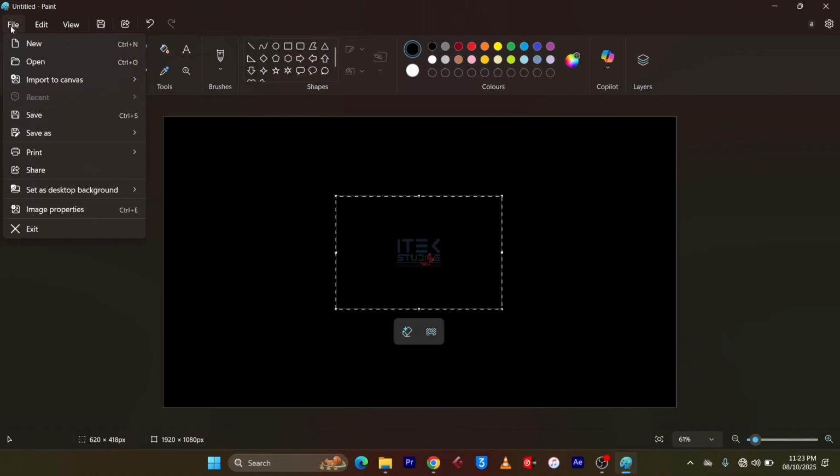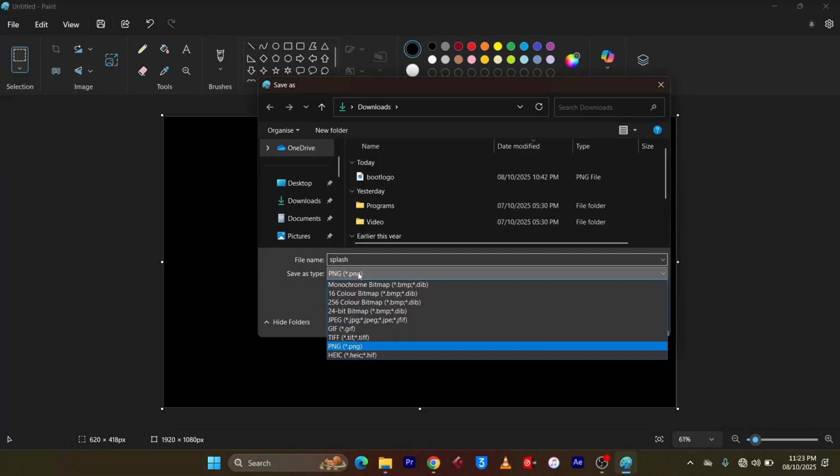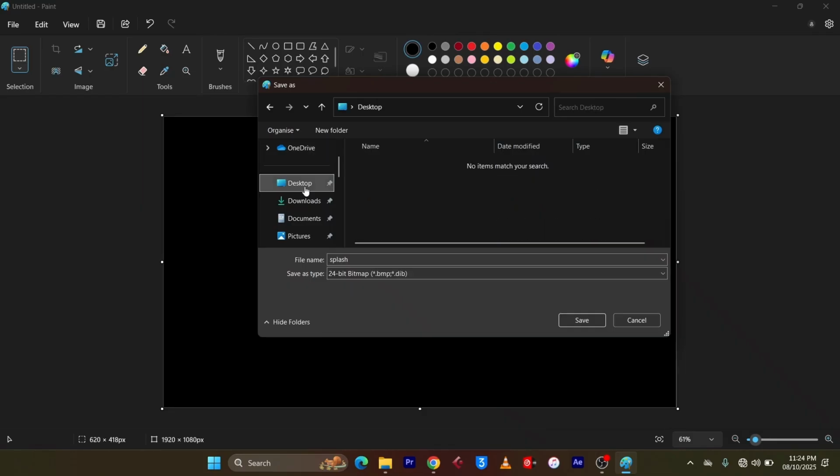Finally, click on File and then click on Save. Rename the file as Splash, and for the Save As type, save it as 24-bit bitmap. For the location, I'll save it on my desktop. Then I'll click Save. Never save it as a PNG or JPG. Transparency or compression can cause boot errors. BMP is the safest format for UEFI system.